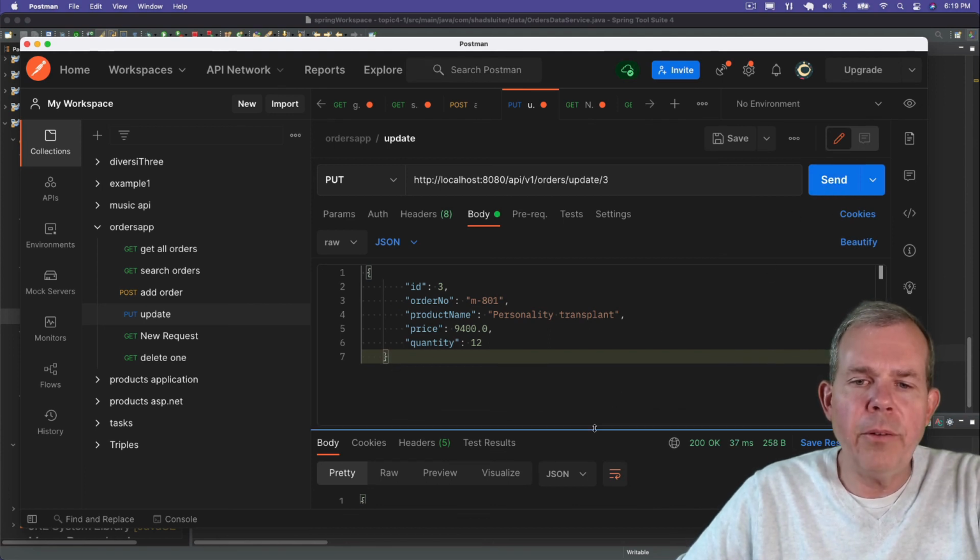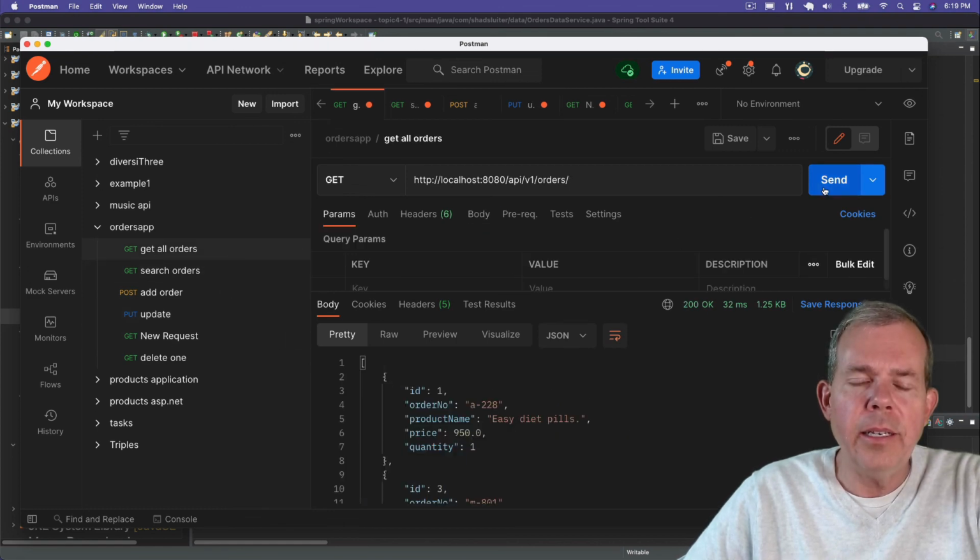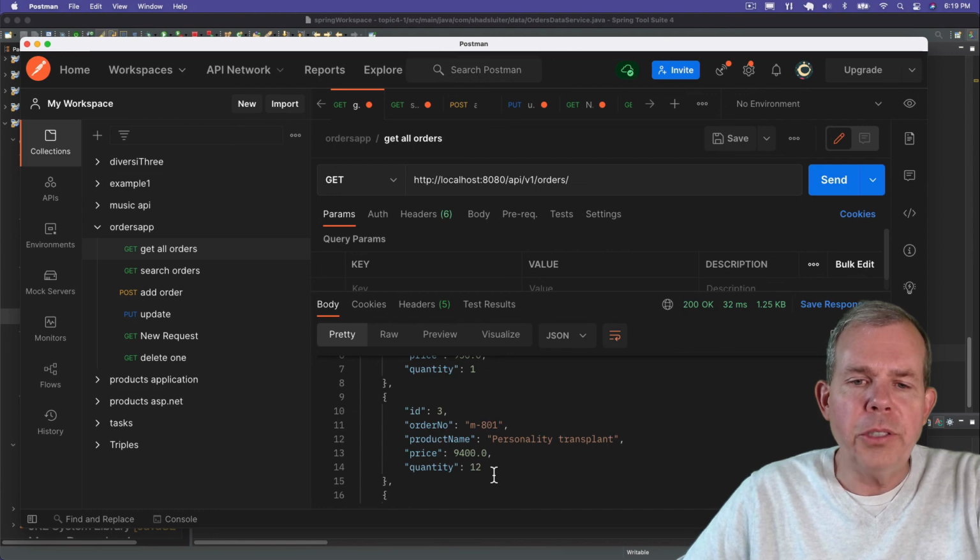Okay, what did we get? We got ourselves a reply that says this is the record. So if it failed, we would have gotten a null value, but instead I've got this record. Let's see if this is actually what's in the database. Let's go ahead and choose get orders and send it, and let's look for number 3. Sure enough, 3 shows the changes that we made. So I believe the update command is working as well.